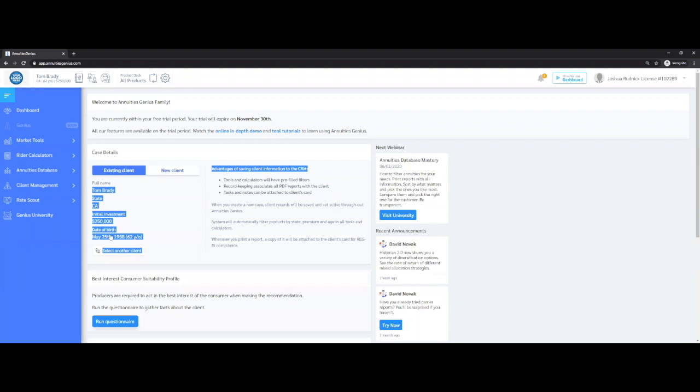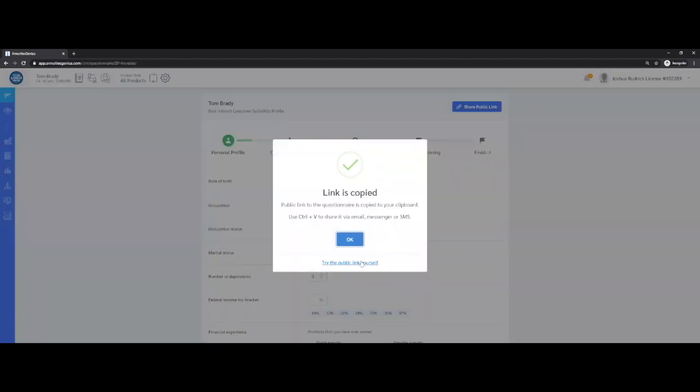I'll go through that. The way you do it is you click Run Questionnaire. You're going to go to Share Public Link, and you go down to Try Public Link. Once you do it once, you're never going to forget it. You hover your mouse over this, right click, and open it up in incognito mode. I'm already in incognito mode, so it's already going to be there.